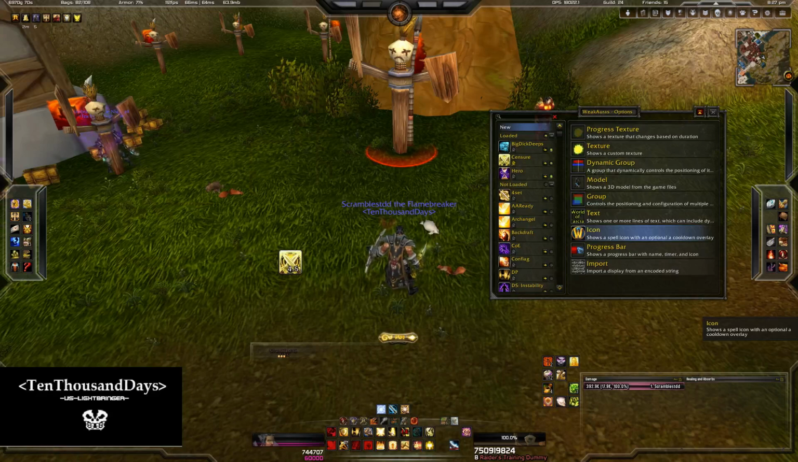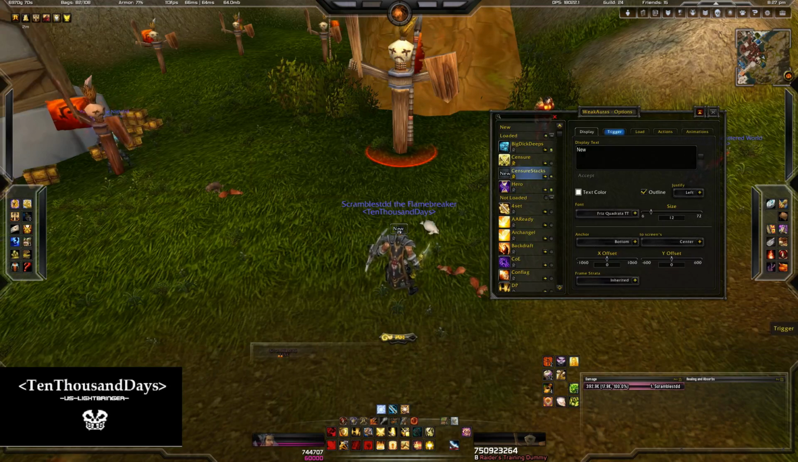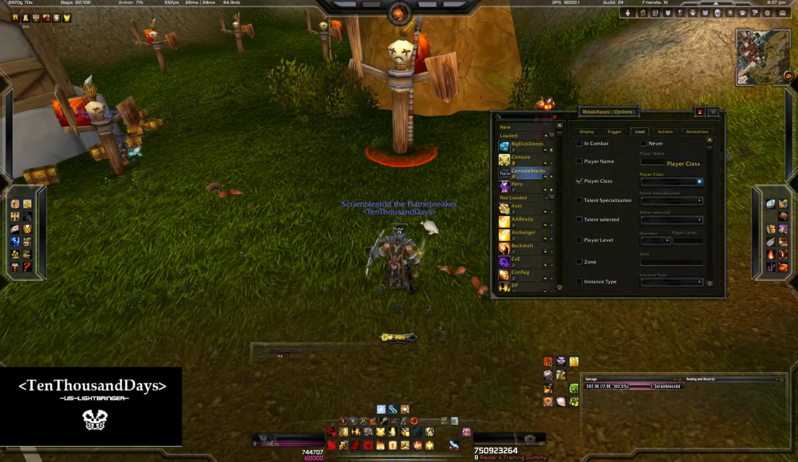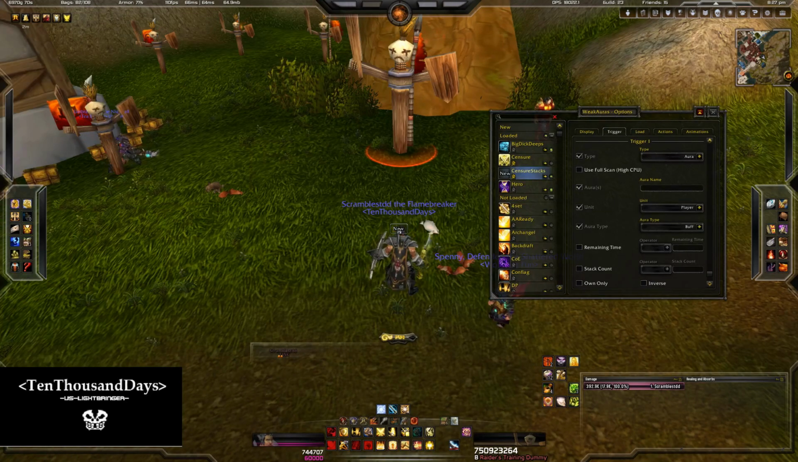So what it's doing now is it's tracking the duration, and censure also has stacks, so I want to track that as well. What you're seeing right now is me generating just a little text. So the first one's an icon. I use the auto icon for the censure. Now I'm making a text for the stacks.